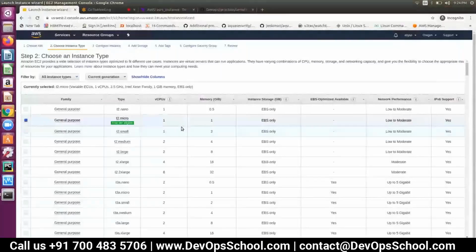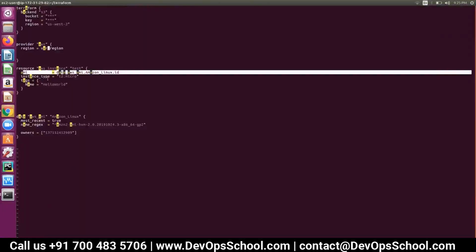Then I can just review and launch it. By default, AWS will have a default VPC and a default security group for the default VPC. So if I just launch this instance now, it will come up using the default VPC and default security group. But the two important things while spinning up an EC2 instance are the AMI and the instance type. Without these, you will not be able to spin up an instance. So that is the reason the code I have written has AMI and instance type. The instance type is t2.micro.